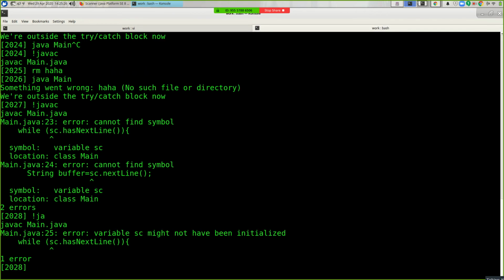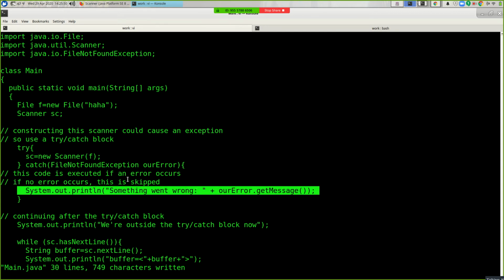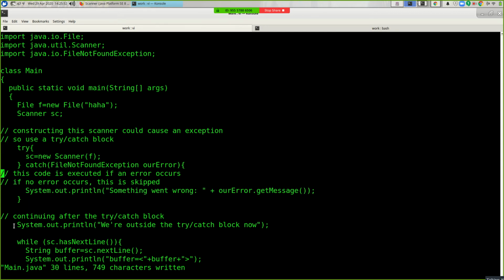Alright, so we can compile that, and now what's it telling us? Sc might not have been initialized. Okay, it's saving us from ourselves. Because guess what? We make f a file corresponding to haha. We try to make sc a scanner that'll read from haha. Suppose something goes wrong. Suppose haha does not exist. We will jump down to the catch block. We will print this message, and then we continue.